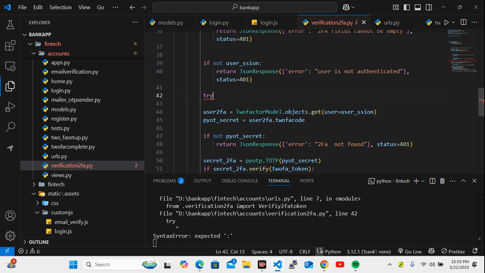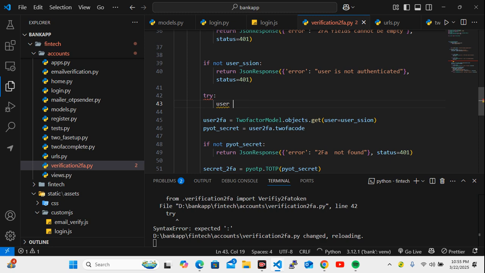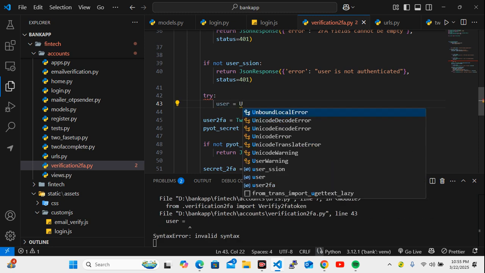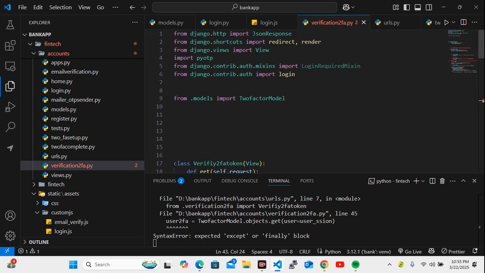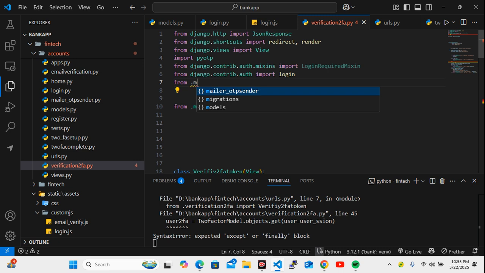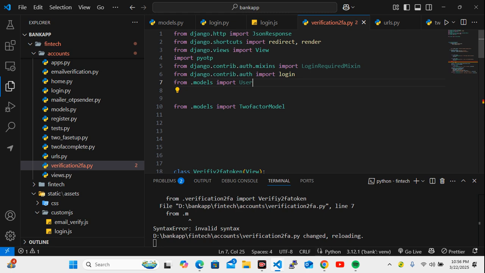Then we can say user is equals to user.object. Where is the user? We need to import the user here. So let me import user. Let's just import user there. Just import user from dot model, right? Import user.